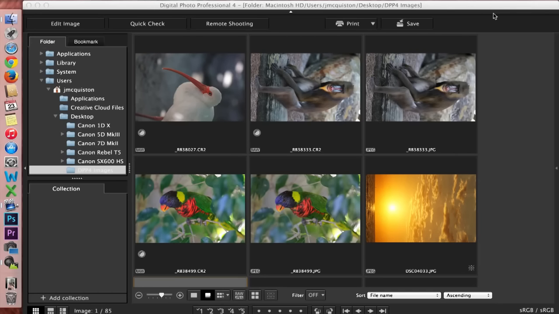This is another in a series of videos that will show you how to use DPP4 and the EOS Utility 3. In previous ones, I showed you around the software, how you can organize images with it, and now we get into editing. I have my Canon Digital Photo Professional 4 software open, and I have found the folder with the images I want to edit.